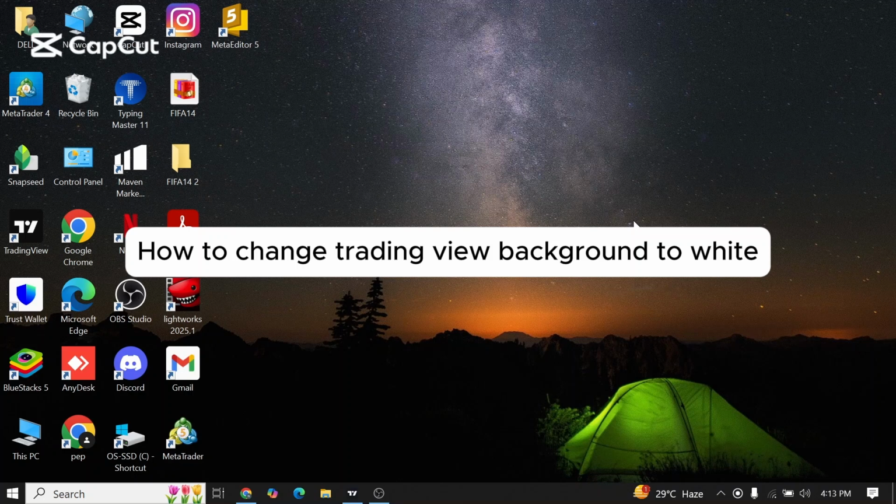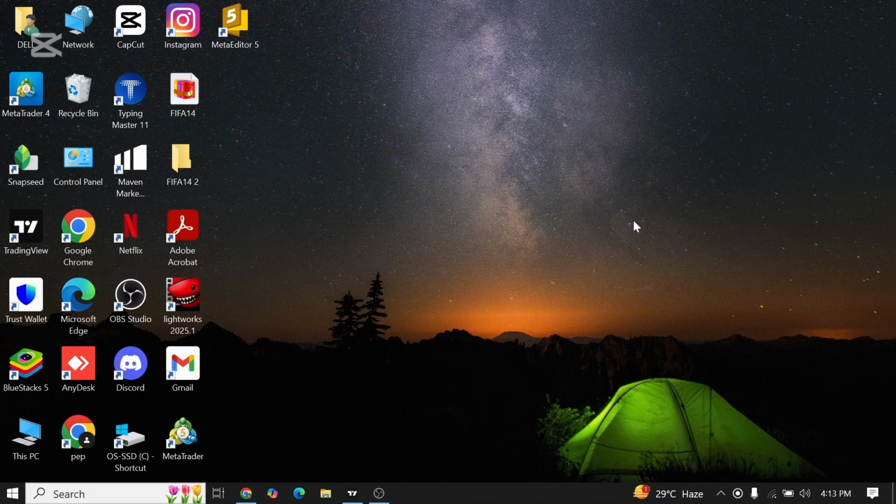How to change TradingView background to white. Are you guys facing issues to change TradingView background to white? If that's so, then this video might help you out. Without further ado, let's get started.